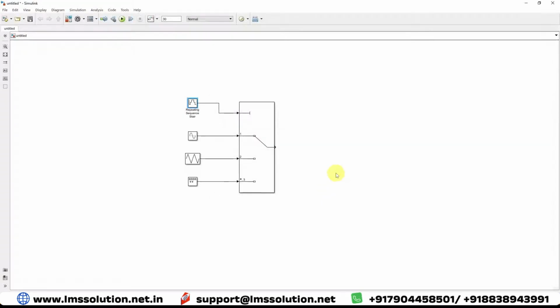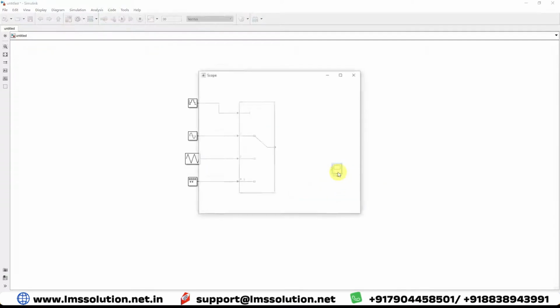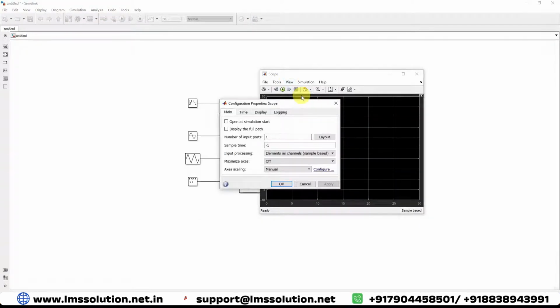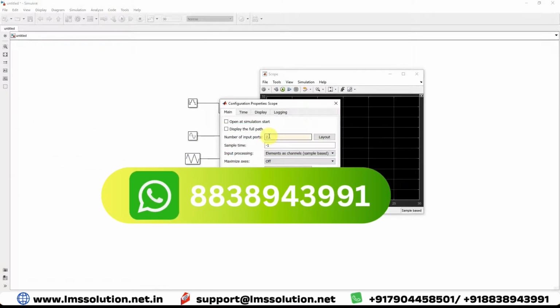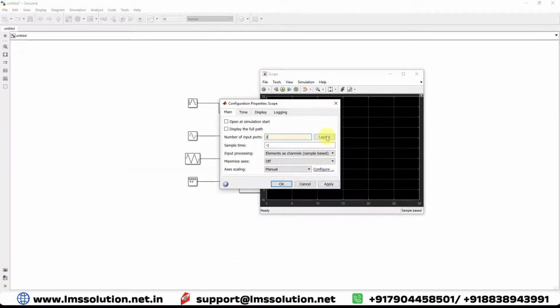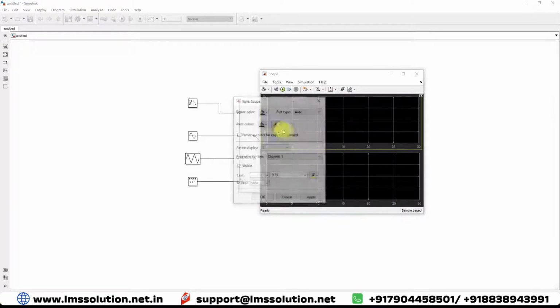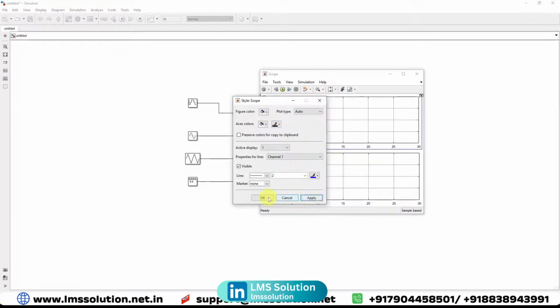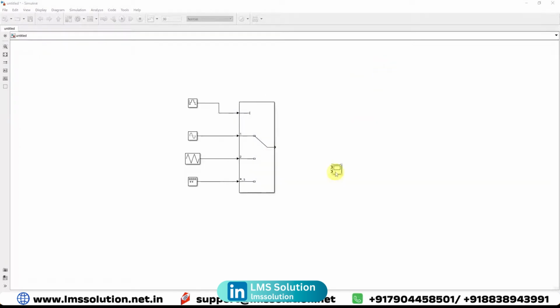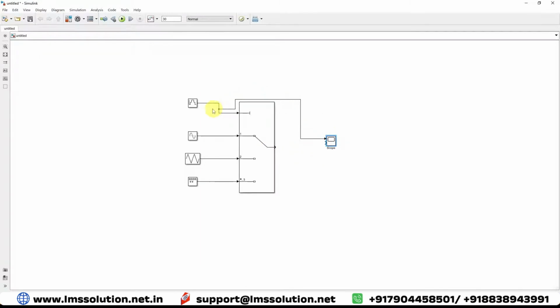Next I'm going to use a scope to see the results. Here I'm going to take the number of inputs as 2, to see the control input and to see the output. I'm going to take a 2 layout and change the style of the scope. Now I'm going to connect the first scope input to the control input of the switch, and the second to the output.